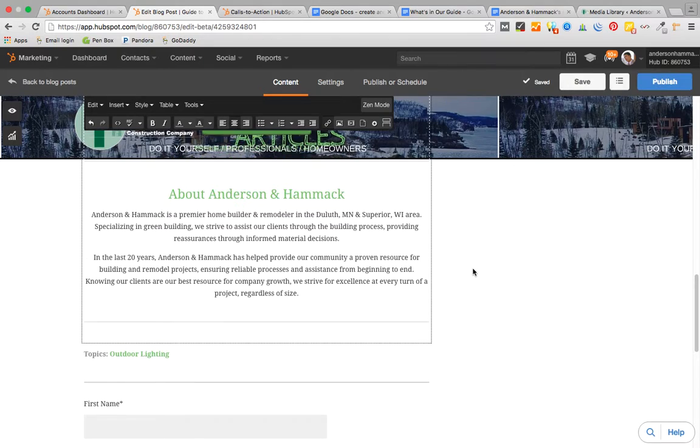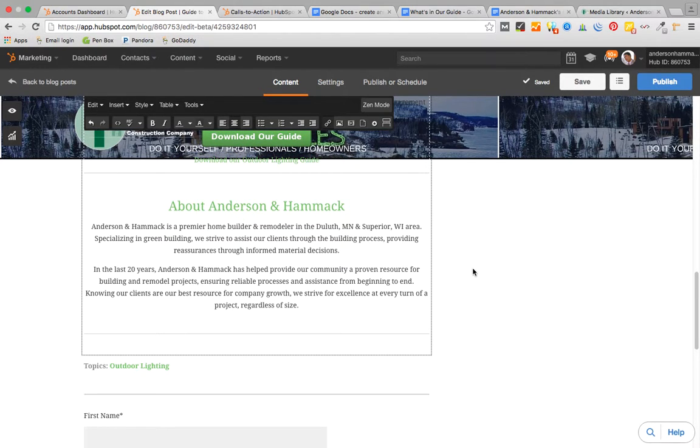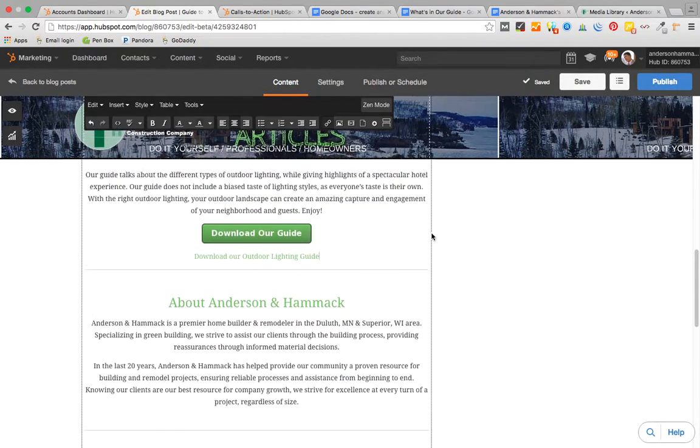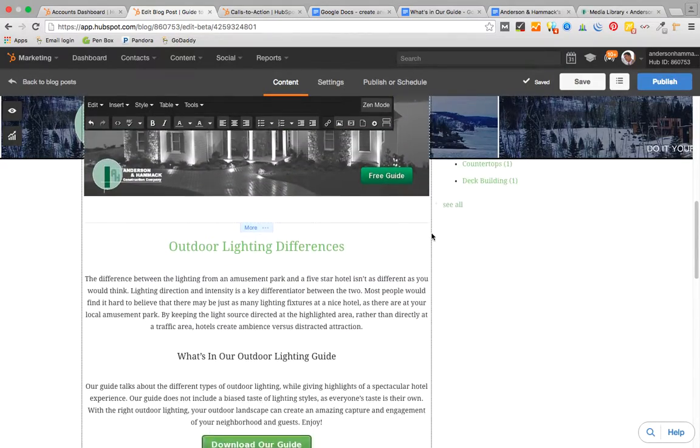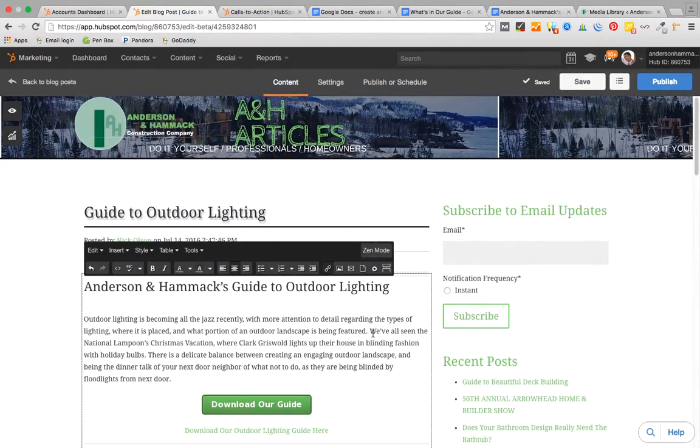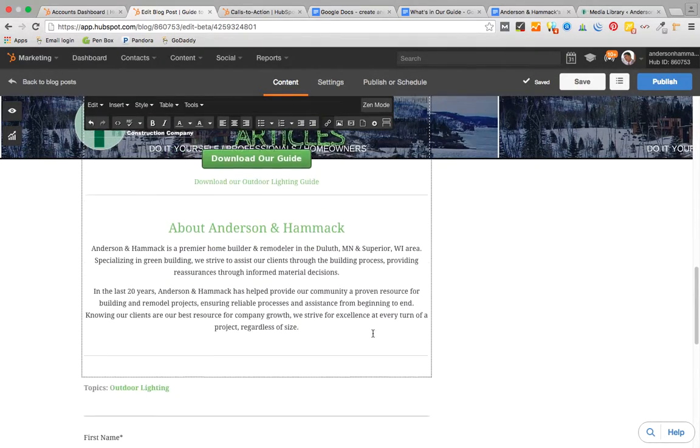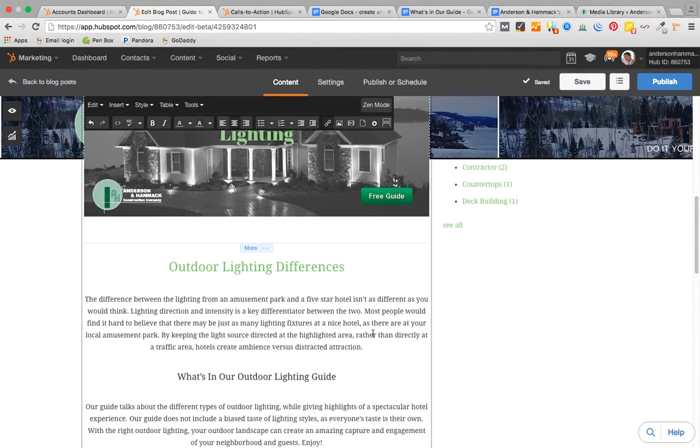Now there's one more thing that is missing within our guide, and that is internal links to other content. So let's say somebody downloads this piece of content, they want to read more. We want to give them the opportunity to do that.